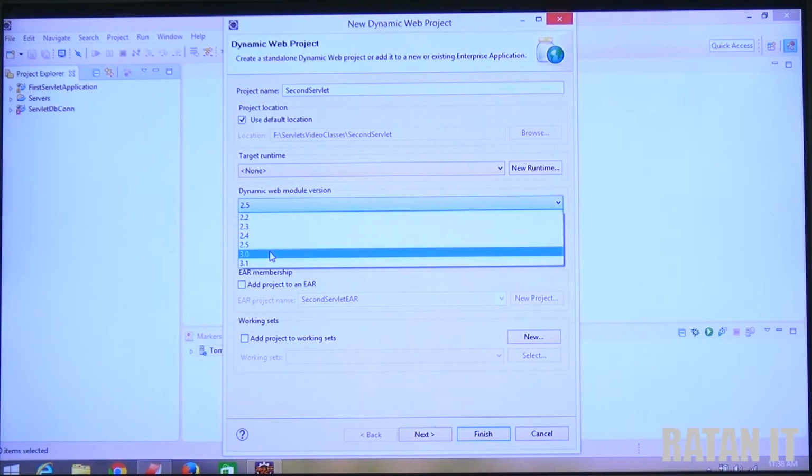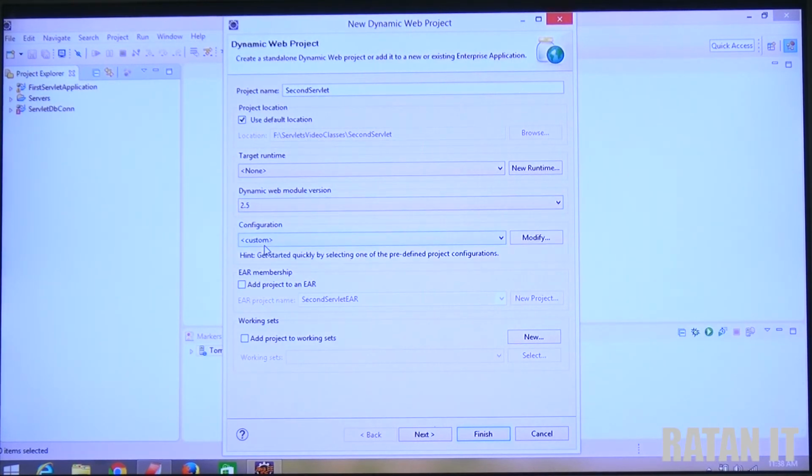If you are selecting 3.0, what happened here? Your project is updated with the annotations, right? Annotations will reduce the configurations in web.xml file. But first of all, you guys don't know what is web.xml file, right? So what is the conclusion? Select the 2.5, generate the web.xml file. Then later, after some examples, I'll start the annotations concept.